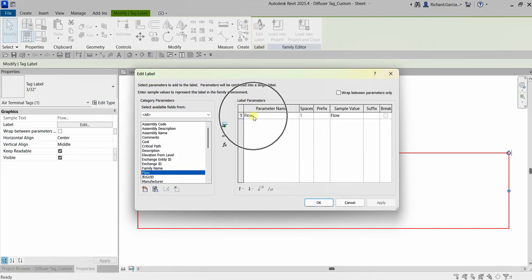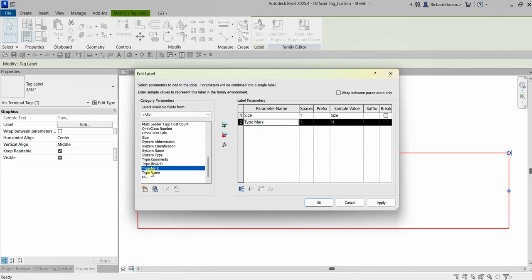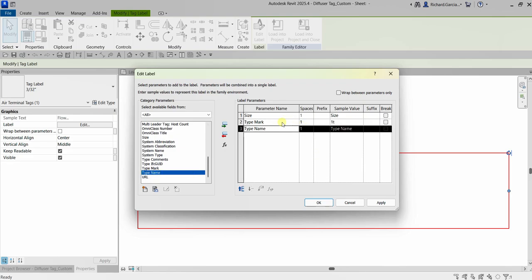So if you want to change the flow, these are the category parameters that you can use to add to your tag. You can click that, and then you can remove that, and you can add the size, for example, if you want. Just double click that, and then it will be added there. And then you can also add other category parameters. You can add more, like type mark, type name. So you can include this label to the family tag.